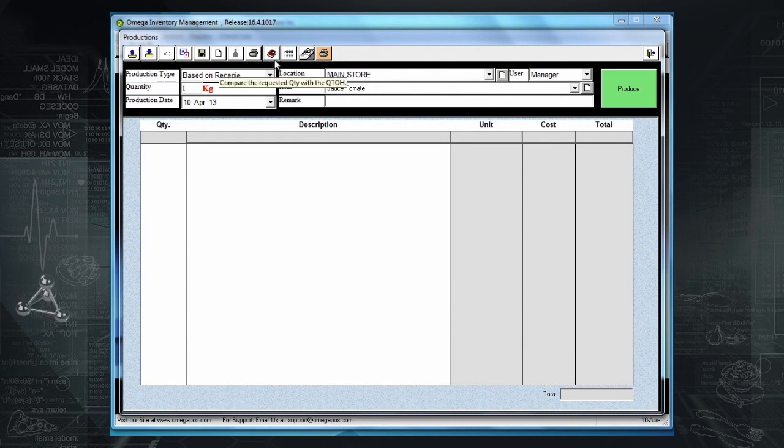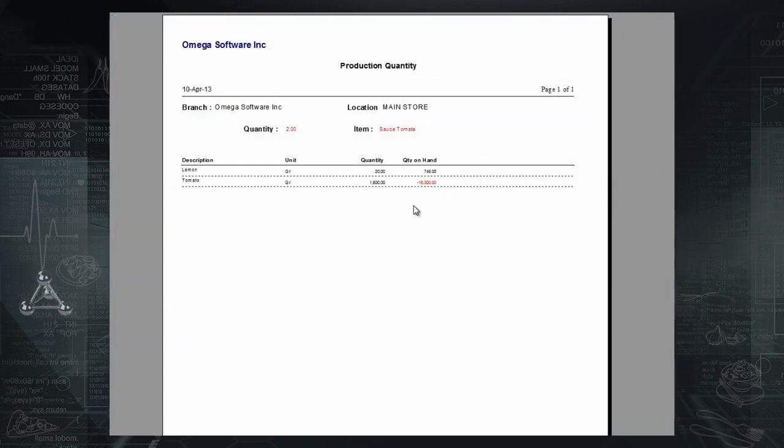Before preparing a production item, insert the quantity to be prepared. Select the relevant item and click on Compare the requested quantity with the quantity on hand. A report appears detailing the quantities needed to prepare this production item, and the quantity on hand, enabling you to know whether it is possible to proceed with the production.